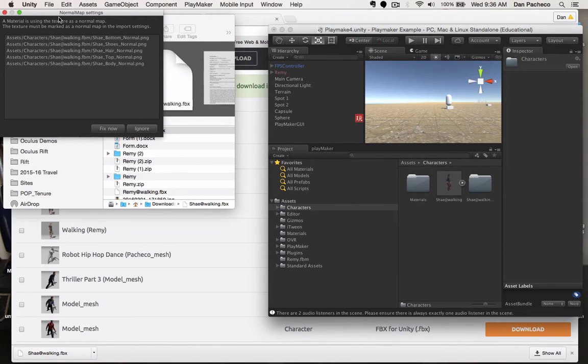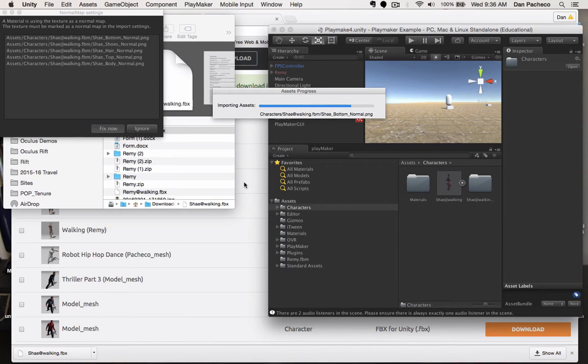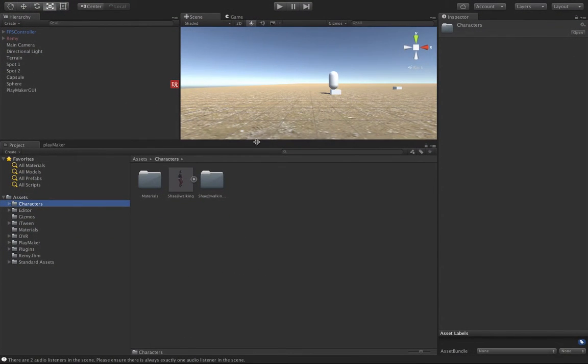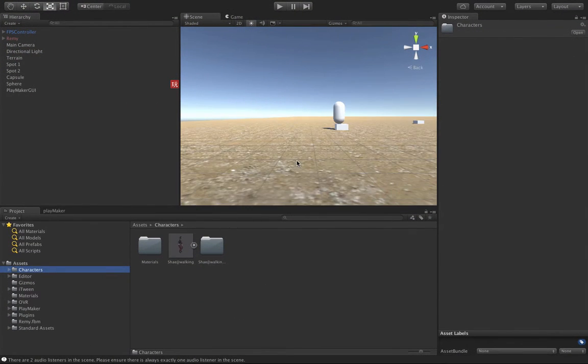Now that I'm importing, Unity wanted to make some changes, and you can just go ahead and say fix now. It's making changes to the maps. This is the textures that go around the structure, which is known as a mesh. So I'm going to let it go ahead and do that. And now I'm going to put my character in the scene.